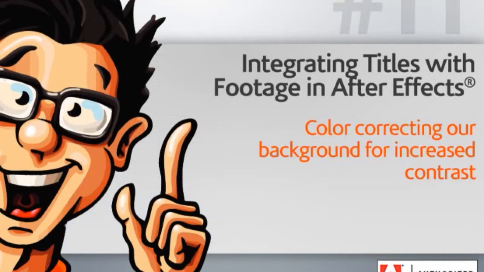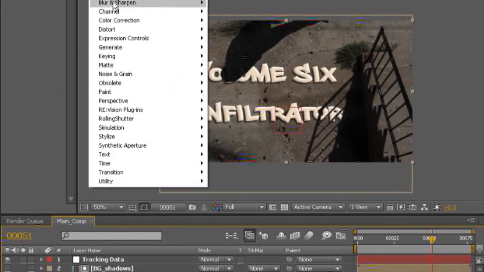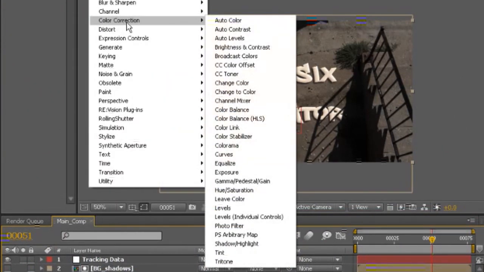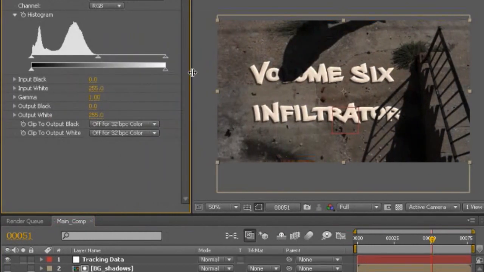In this lesson, we're going to take a look at color correcting our background for increased contrast, and then we'll take a look at any other changes we need to make. So here we are back in After Effects, and I've just opened up 11_begin, and let's grab our background footage layer and do a little bit of color correcting. So if we go to Effect, Color Correction, let's begin by dropping on Levels to get those balanced.